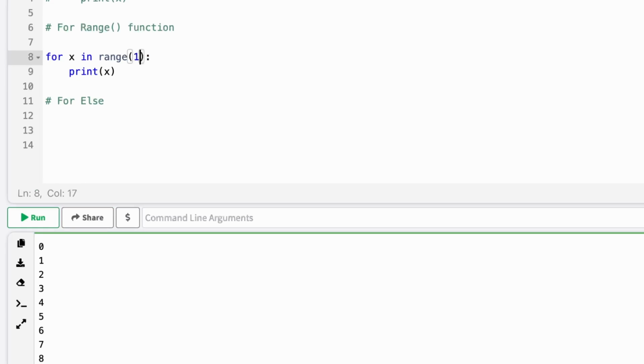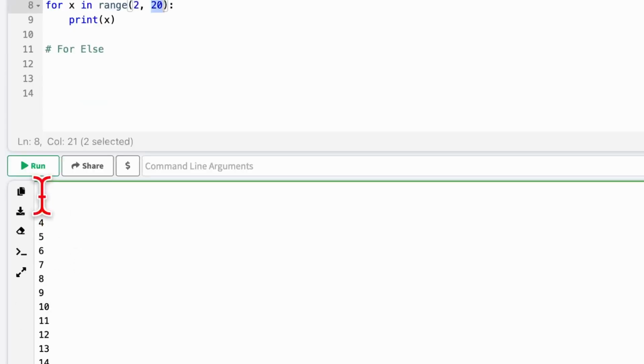I'm going to change that argument a little bit. I'm going to add 2 to 20. This initial argument is going to let the function know where to begin counting, and the second argument lets the range function know where to end counting. So let's execute. And as you can see, it started at 2, ended at 19.